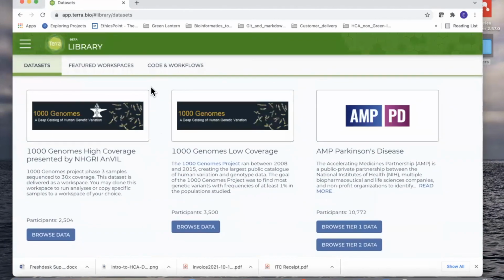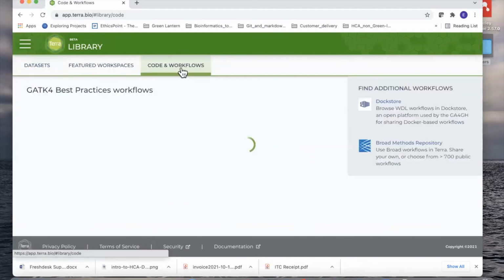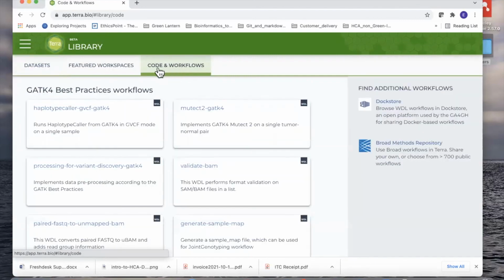All right. The last thing I'm going to show you is our workflows library. Again, this is where you can find different GATK4 best practices workflows, but you can also search external repositories for additional workflows that meet your needs. Two options are Dockstore, which is a GA4GH compliant platform, and the Broad Methods Repository.